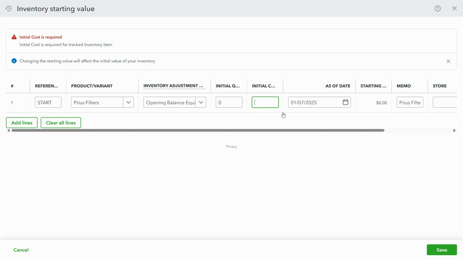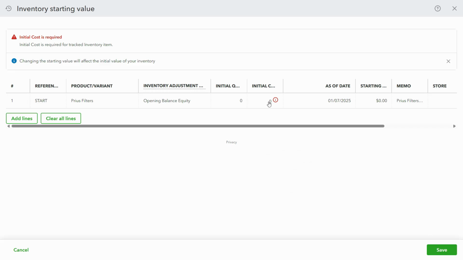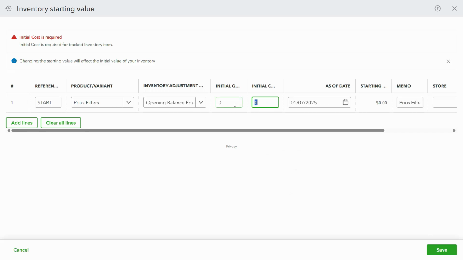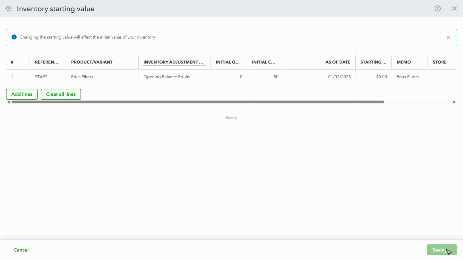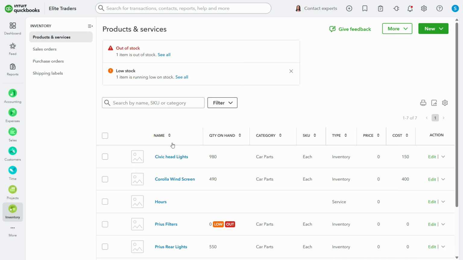Initial cost, I'll just put 0 here. Or maybe just $50, I'll put it right here. And save it. Now it's good that we are seeing all of these errors so that you can understand the software in a better way.